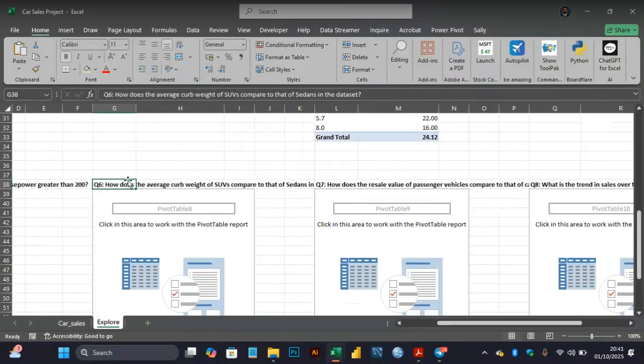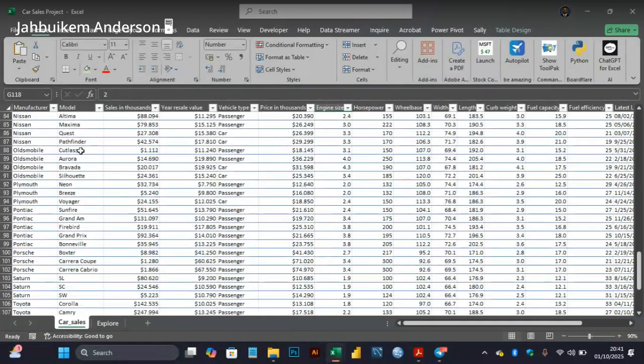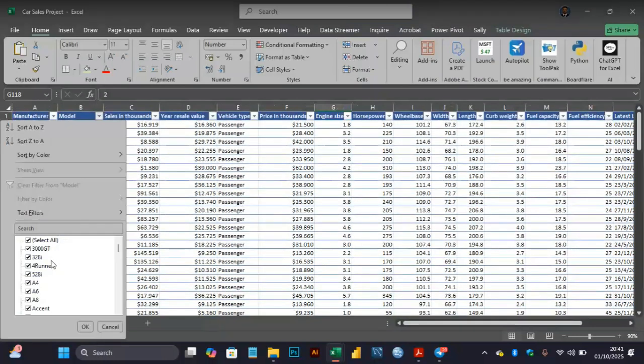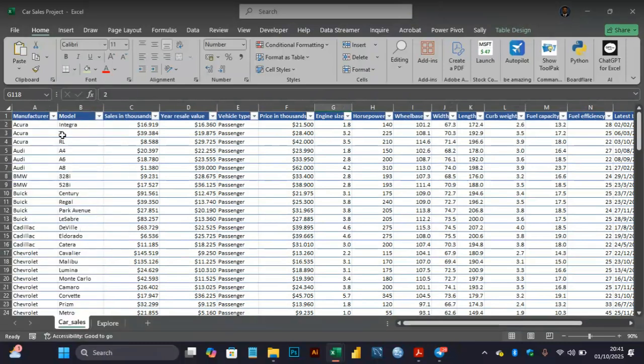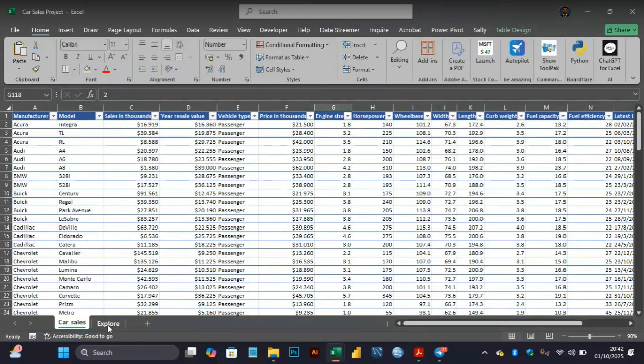How does the average cube weight of SUVs compare to that of sedans? So let's check if we already have SUVs there. I believe we have, because if not, ChatGPT, which we use for Excel, would not give us sedans and SUVs. Let's see if I have sedans. Okay, there's no sedans here. So what does sedans mean then? And what does SUVs mean? Is there any SUV here? I didn't see any SUV, so why did it ask such a question?